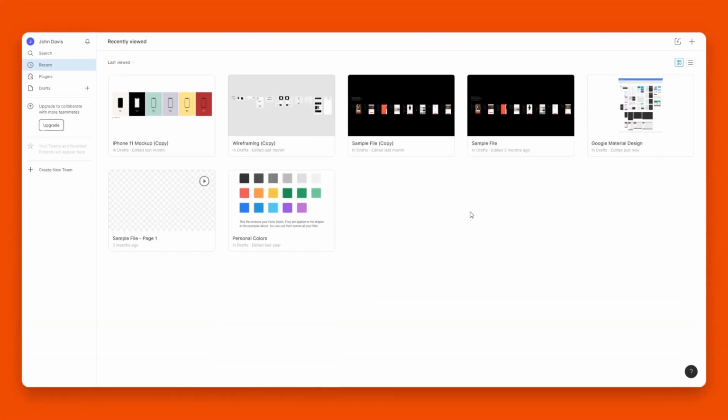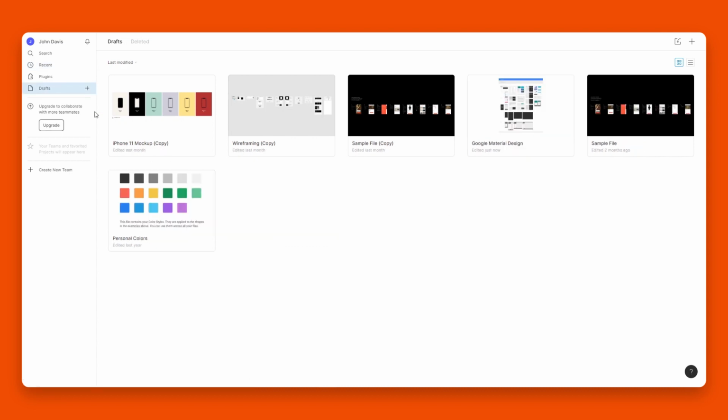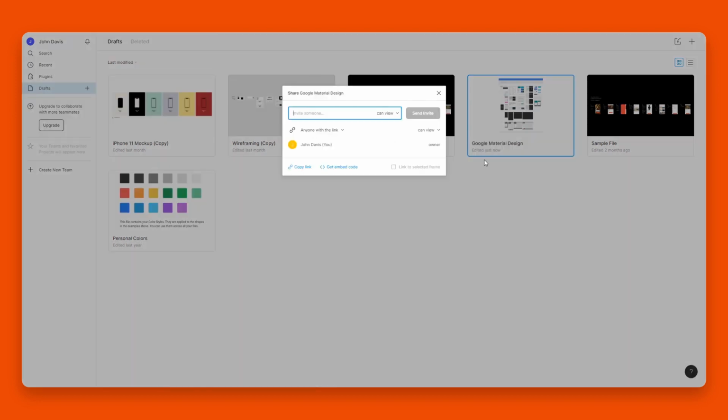Go to the Figma platform and click on the Drafts tab on the left sidebar. Locate and right-click on the project you want to embed, then click on Share. On the Share pop-up, you can change the link settings and then copy the link.